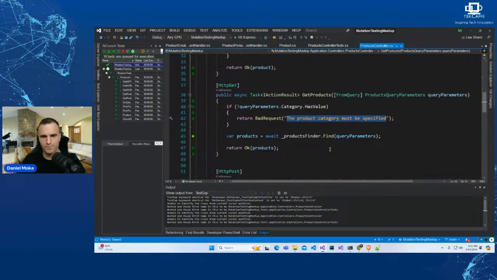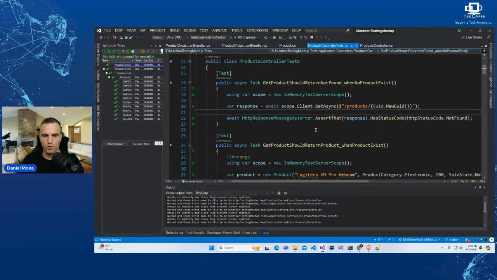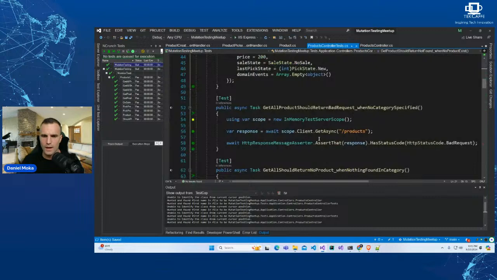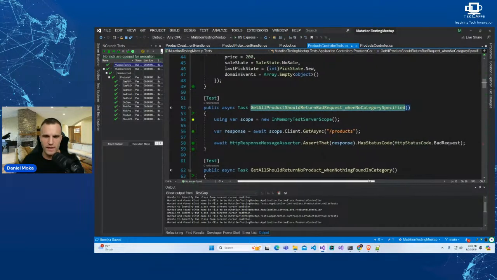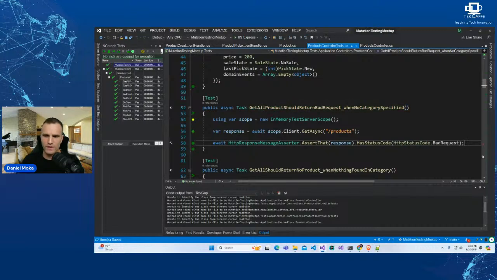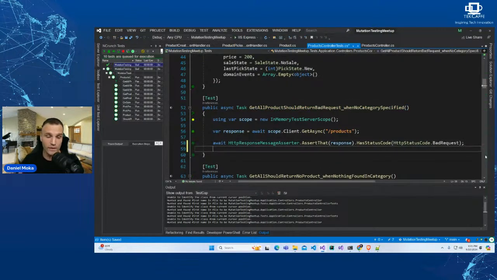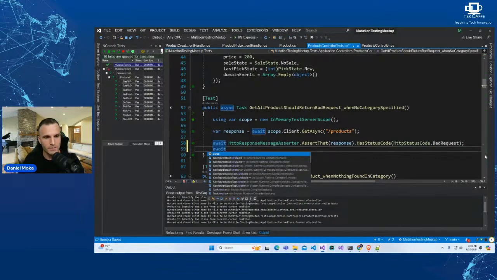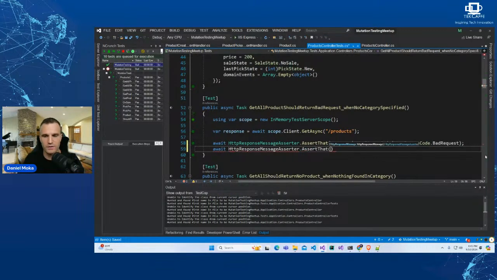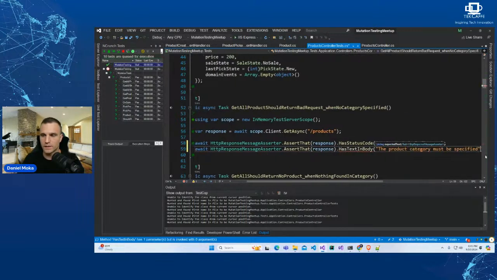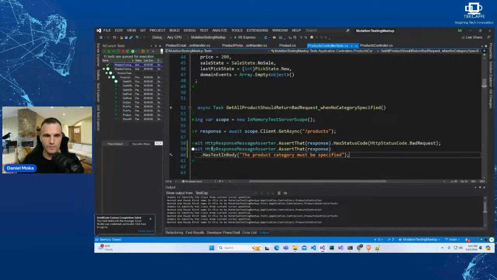So going back, let's fix this. The problem is that we don't cover this behavior. So let's cover it. I think the easiest thing we can do is go to the corresponding test. I think this one, get all products should return bad request when no category specified. As you see, this test looks good. We check whether the bad request is there, but we should also check whether in the body we have the string or the error message we expect. So here I'm using HTTP response assert that response has text in body, and I can put in what we had in the production code.